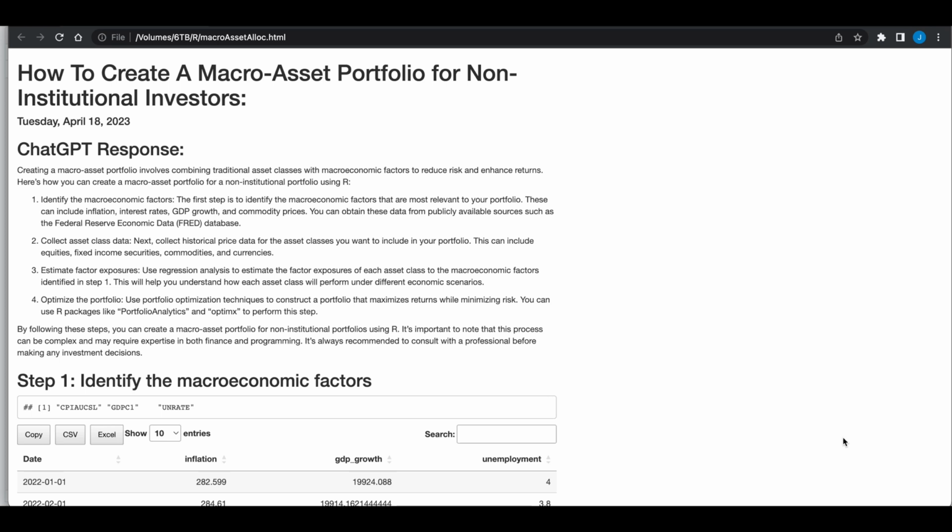Hey guys, welcome back. In this tutorial, I'm going to be showing you the response I got from ChatGPT in regards to creating macro asset portfolios.